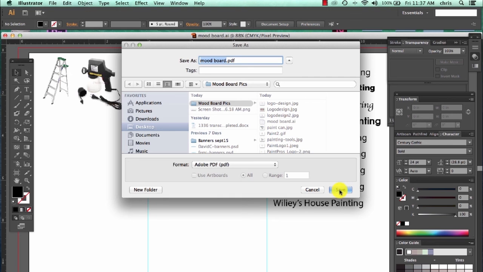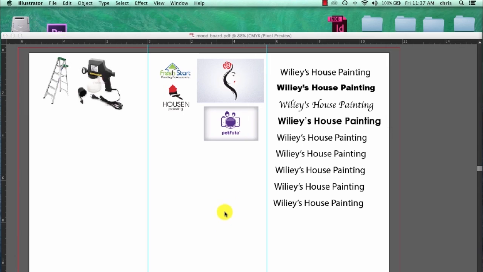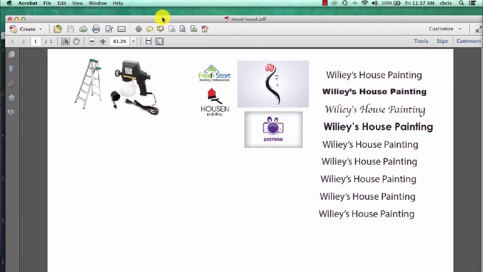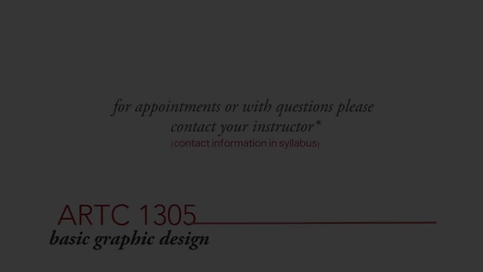All right, and the reason behind that is that it'll allow me to open it and visually see everything, because I may not have all of the fonts that you've used in Illustrator, but if you save it as a PDF, I'll be able to see everything. All right, very good, and that completes this demonstration.